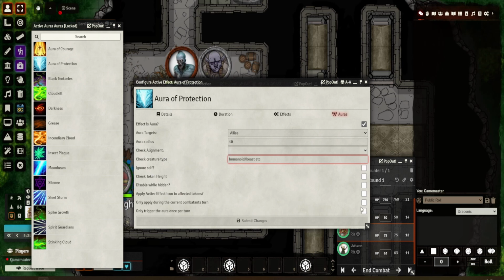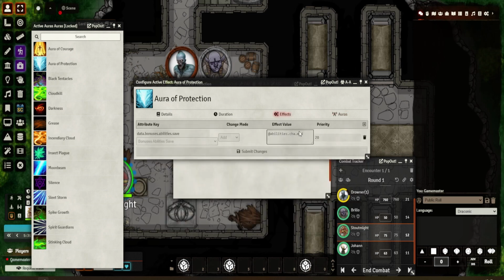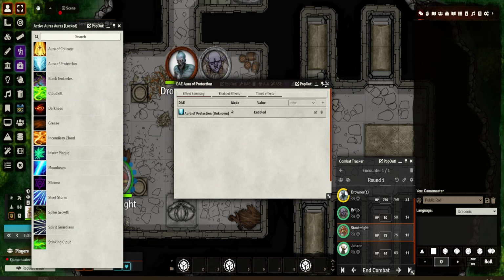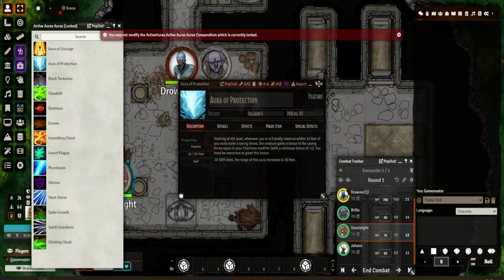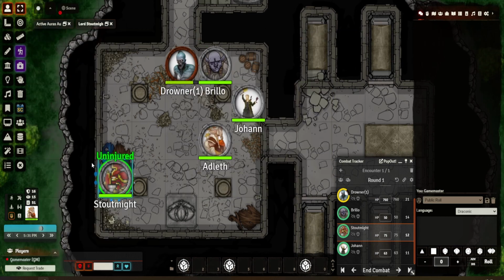Then there's all these checkboxes you can pick. So if something only happens once per turn, it applies only during combat, or you want to apply an active effect, stuff like that. And then the actual effect itself, you can see here, is quite simple. Just add in bonus ability saves, charisma mod. That's it. So I've got a variation of this to show you for ease on my paladin here.